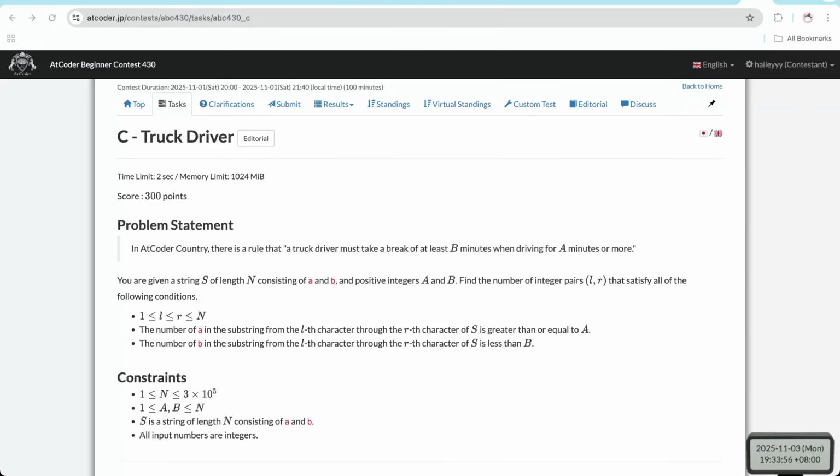Let's look at problem C. For problem C, we have a rule in AtCoder country that a truck driver must take a break of at least B minutes when driving for A minutes or more.